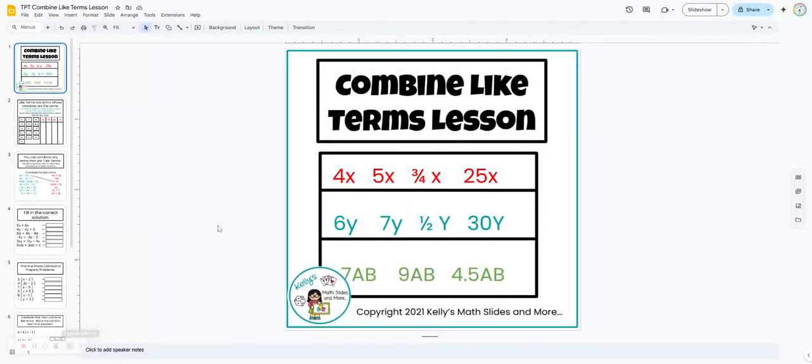Combine like terms lesson. This is a digital lesson, and it starts here with slide 1. So these like terms are color-coded. You can see each of these terms have the same variable, so they can be combined. So these are all like terms. These all have variables of y, they're like terms. And then these at the bottom have a combination AB, AB, AB, so they're like terms.